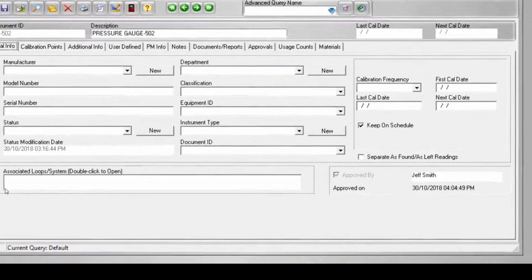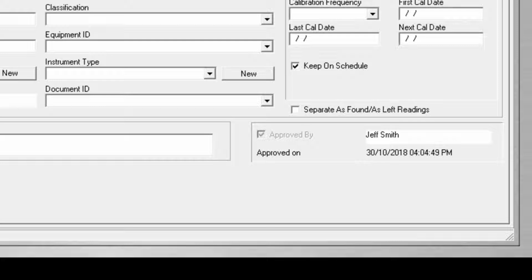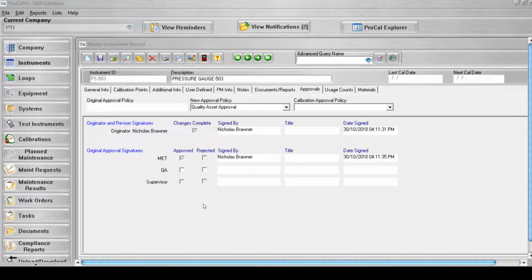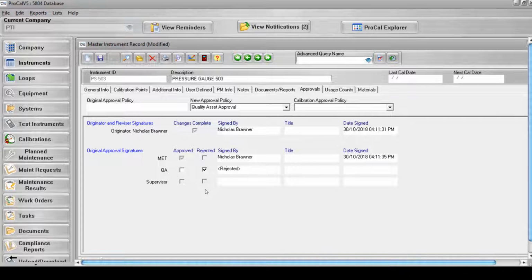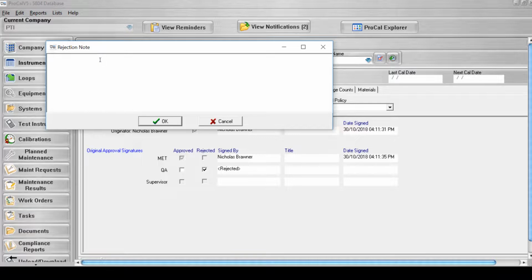As you can see, the record was approved after the last signature was applied and the record was saved. Signatures may be rerouted back to the originator if an approver places a checkmark in the rejected box of the signature that they are responsible for. If an approver rejects the changes made, they will have the opportunity to enter a note that gets appended to the record, so the originator may see why the record was rejected. If this occurs, the approval policy is reinitiated.